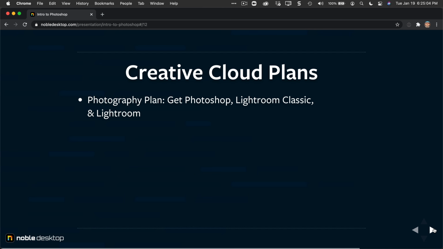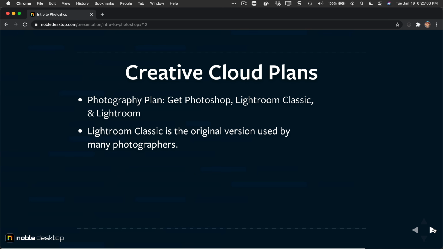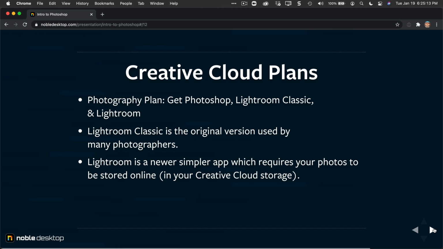So what's the deal? Why do they have 2 different ones? Well, Lightroom Classic is the first original version, and it's used by a lot of photographers. It's the older and more capable program. Lightroom is a newer, simpler app that kind of started over from scratch again. The big difference is that it used to be that Lightroom Classic was simply called Lightroom. And then they wanted to use the Lightroom name for the newer app. So the newer app took the Lightroom name and they renamed the old plain Lightroom to Lightroom Classic.